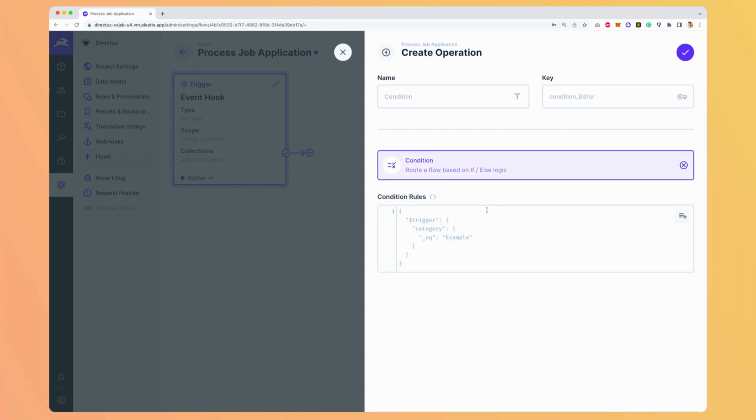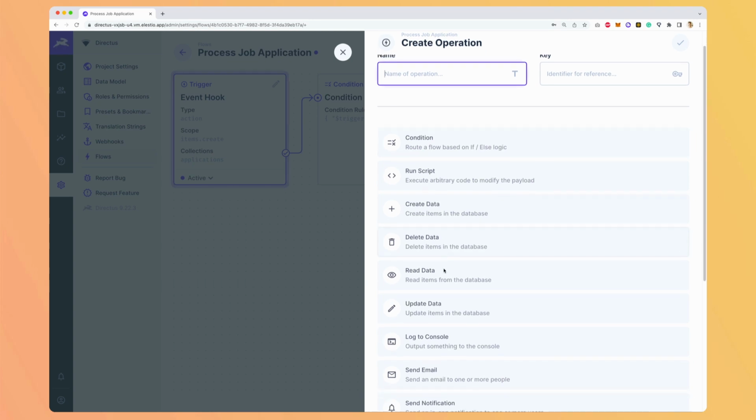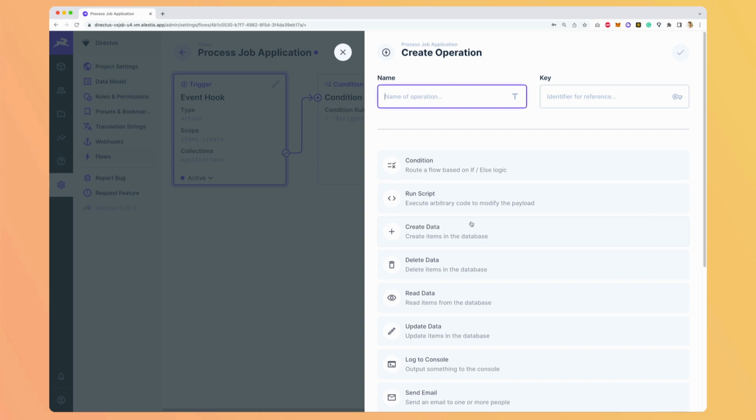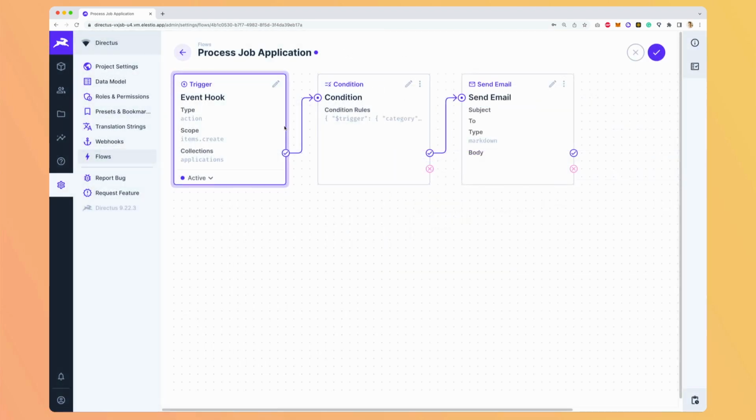So maybe we can add a condition. So here we have a default one. So if the category equals front end, if it's the case, we will do an operation. So we will send an email to the front-end team and we will say, hello, there is a new application, please check it out. And if it's not the case, we'll maybe run a script and do something. It's very conceptual what I'm saying, but you can see the potential that this flow automation makes available out of the box and without code.